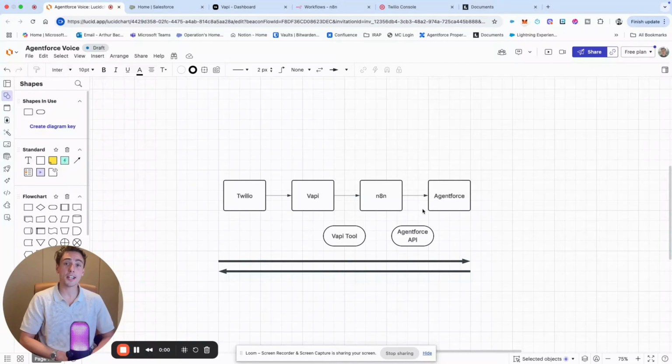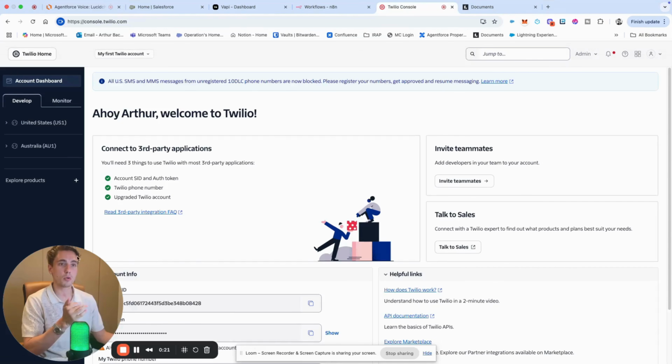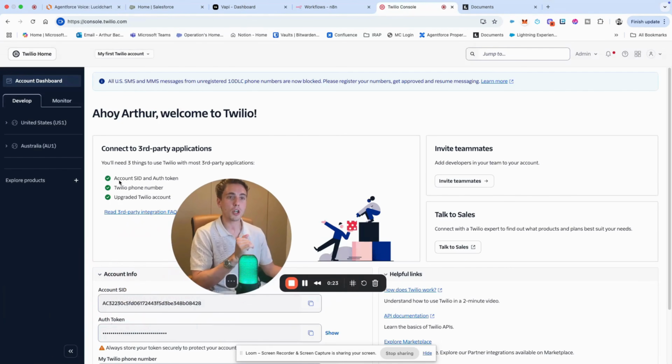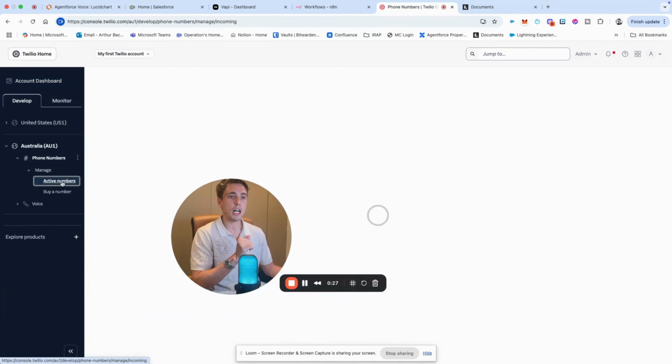Okay, so let's get started with the demonstration on how we built that. I will give you a quick overview. Simply, we are using Twilio that is connected to VAPI, that is connected to N8N, that is connected to Agentforce. And I will show you how we are connecting these different platforms. So the first thing is with Twilio and VAPI. We requested a Twilio account, and we have got an Australian phone number, as you can see here.